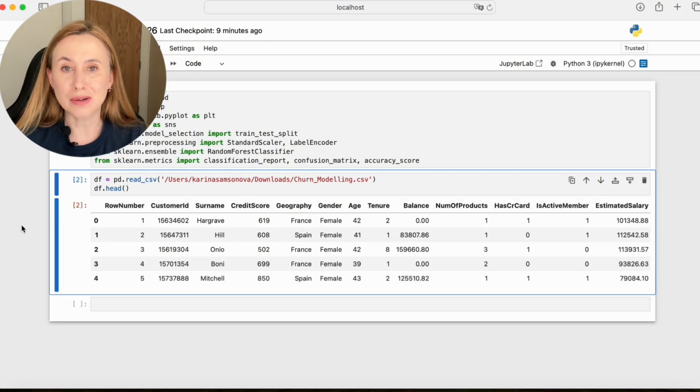So you can see that some of the columns don't have any predictive power. Just from a logical perspective, columns like row number, customer ID, and surname don't impact the prediction of whether the customer will churn or not. So you can drop those columns or you can keep them. In my case, I will keep them.